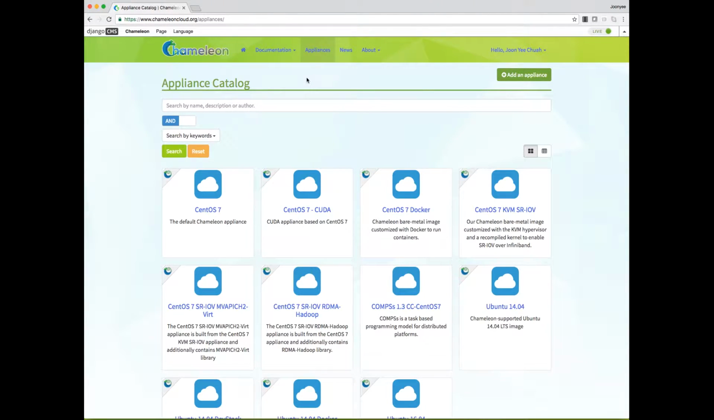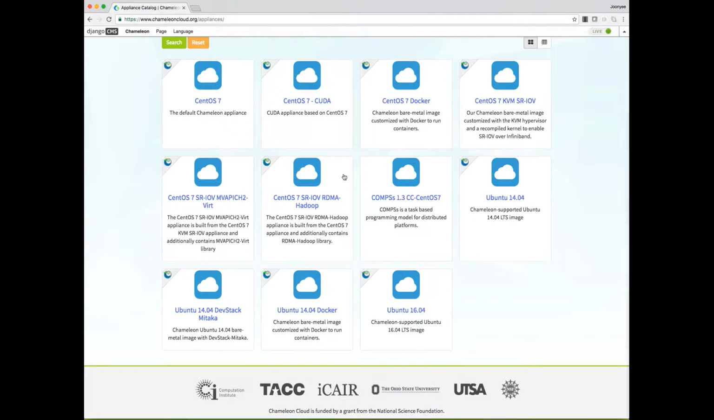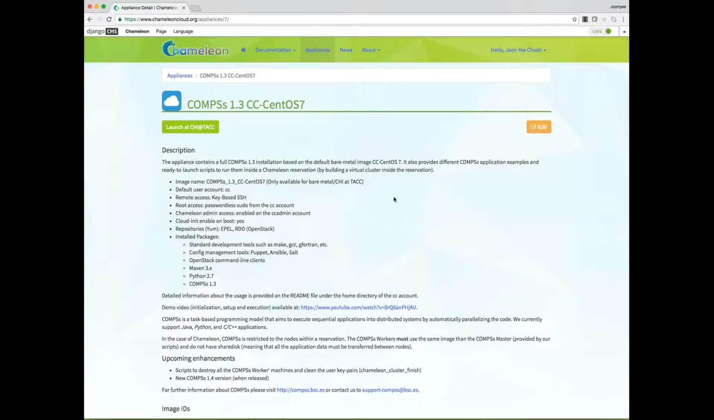This appliance catalog enables users to launch pre-configured instances on the Chameleon infrastructure. Virtual appliances can be created by any user of Chameleon and made available to other users of the infrastructure. By clicking on the COMPSs 1.3 CC CentOS 7 appliance listed in the Appliances catalog page, the user is redirected to the description of the virtual appliance.